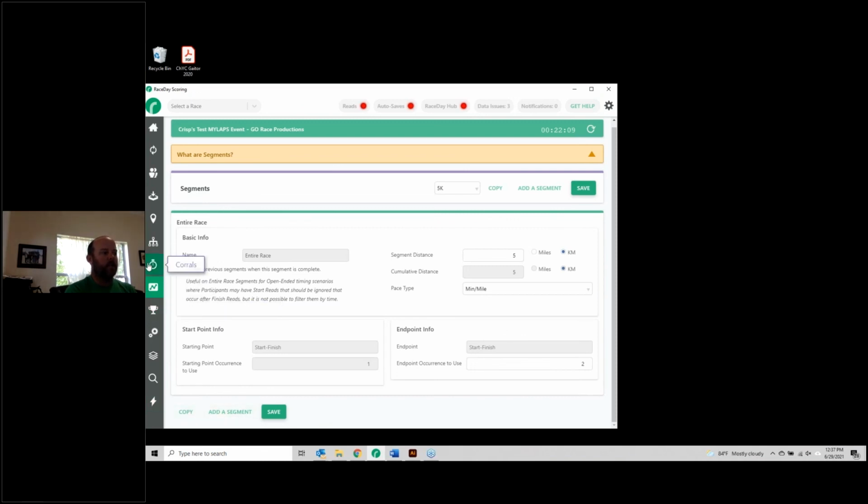Hey, so Chris, the next thing, just normally, one thing. Yep. One thing quick here on the segment stuff. The only time it's really needed for a simple race, quote unquote, is if you do have to set that endpoint occurrence to use. If you're doing a multi-lap, like a 5K, 10K, the 10K is 2 laps of the course, and the 5K is 1 lap. You would just flip this to the 10K, switch the endpoint occurrence to 3, including the start for the 10K.